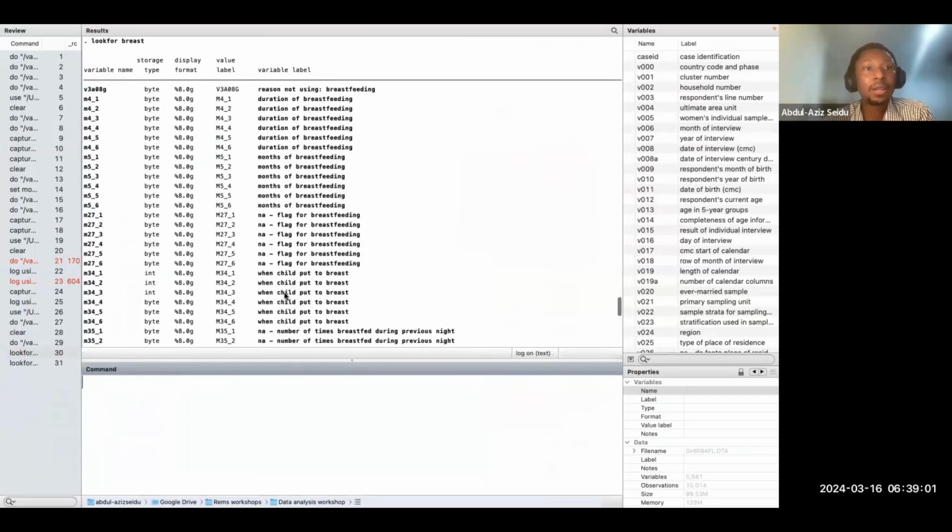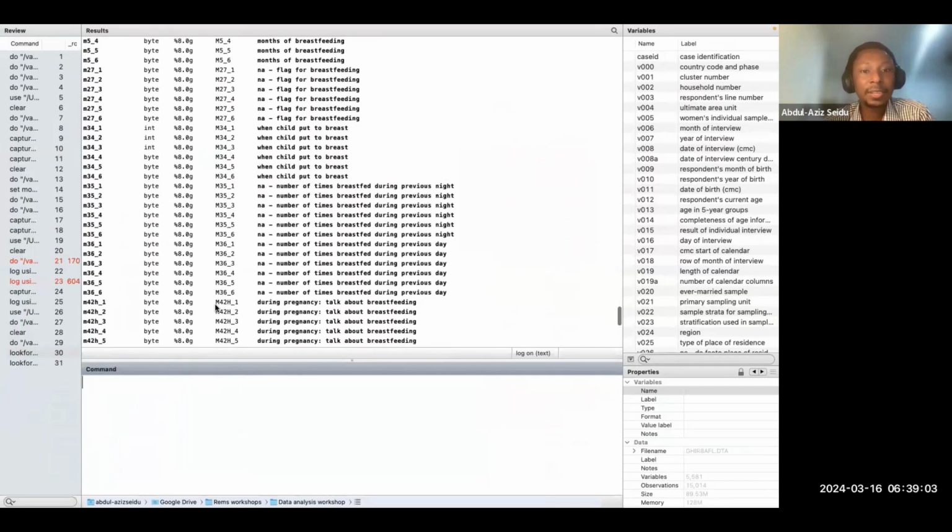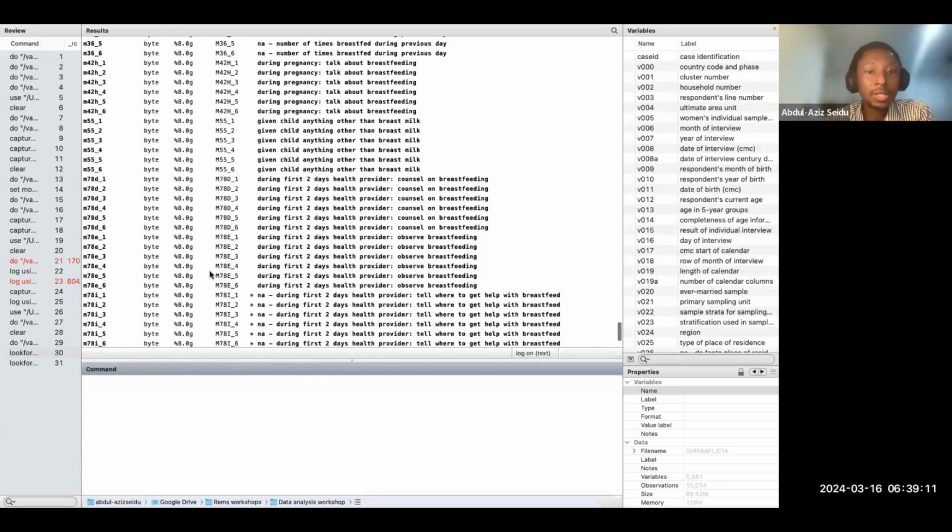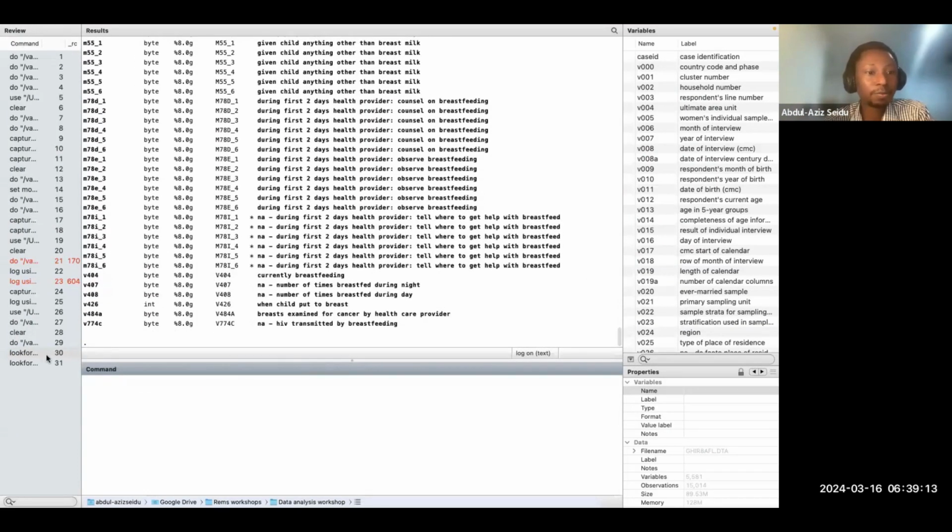And there will be a lot of variables associated with some of the keywords that you are interested in, or the keywords for the name of the variable. So I searched lookfor breast. And if I check here, I have breast examined for cancer by healthcare provider. So this is the variable we are interested in. So let me just see whether that is the appropriate one.